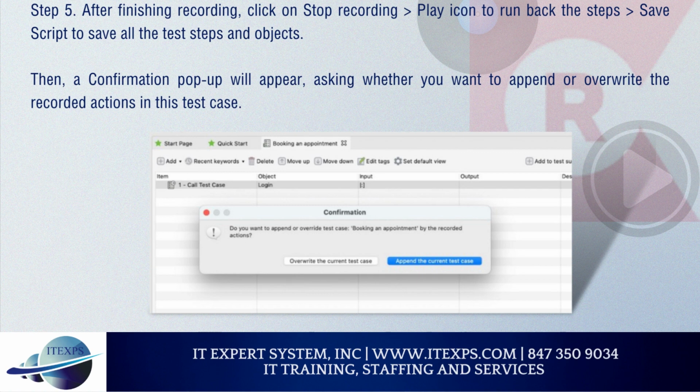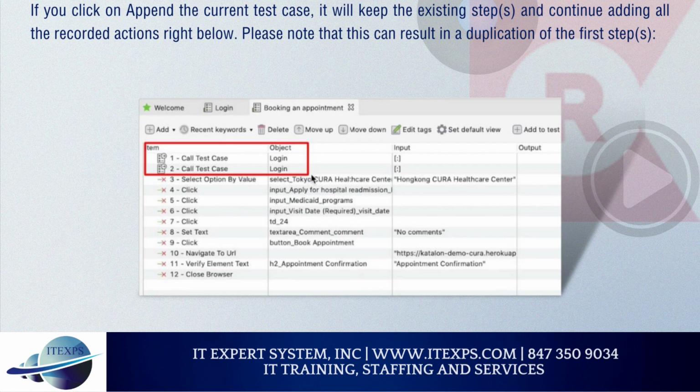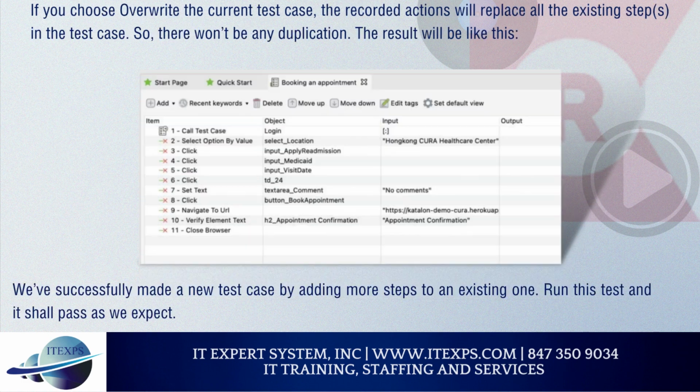Then, a confirmation pop-up will appear, asking whether you want to append or overwrite the recorded actions in this test case. If you click on Append the current test case, it will keep the existing step and continue adding all the recorded actions right below. Please note that this can result in a duplication of the first step.